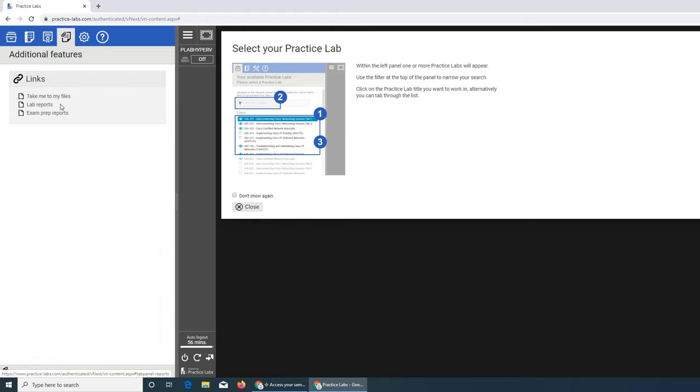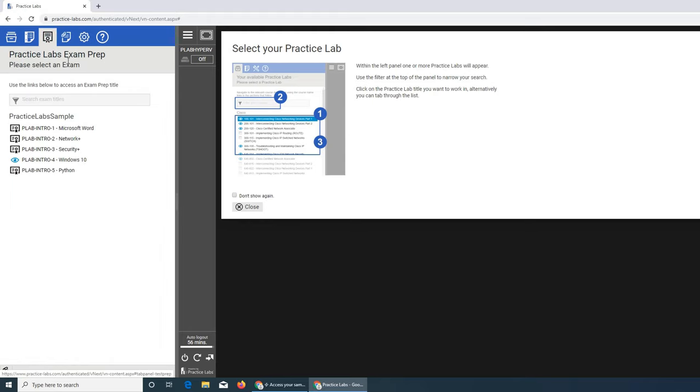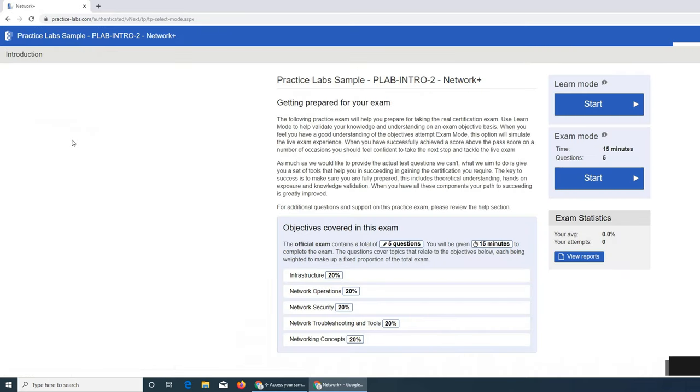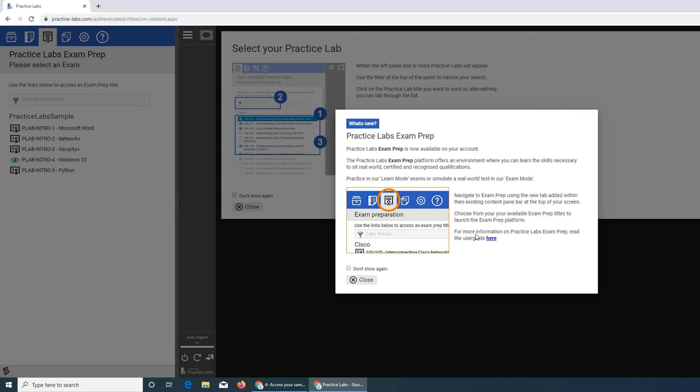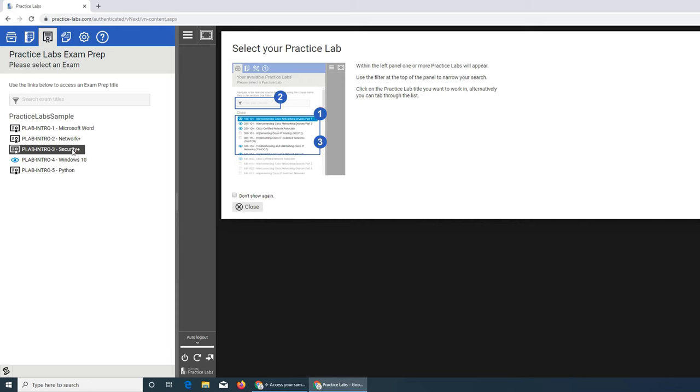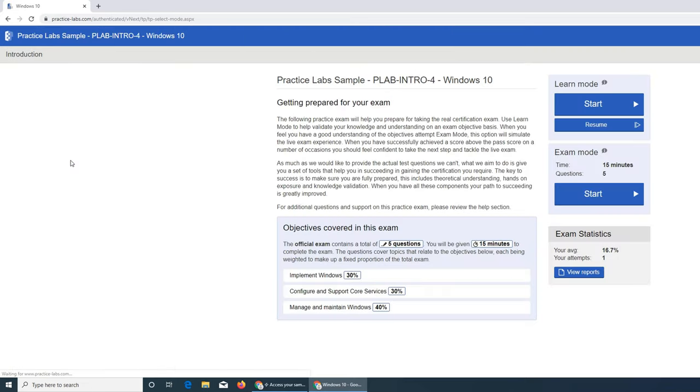Let's go, take me to my files. This one was the test, so I took the test. I was actually thinking that everything would be available, but in the trial version they have only given you Network Plus. I'm thinking it's CompTIA. Looks like CompTIA. Let's go back. And then you have Security Plus. This is nice. And Windows 10. So let's go with Windows 10, because I took the exam and that was something.